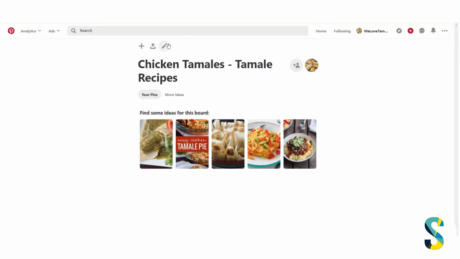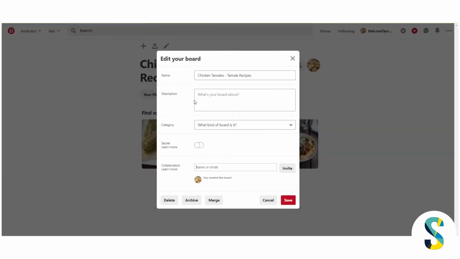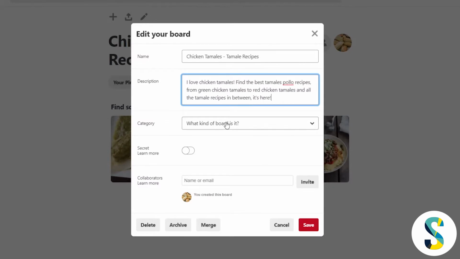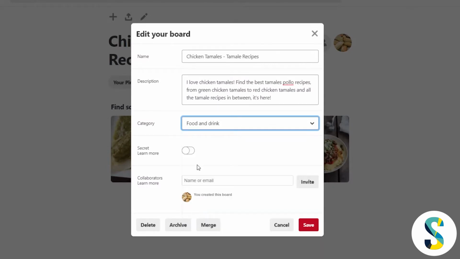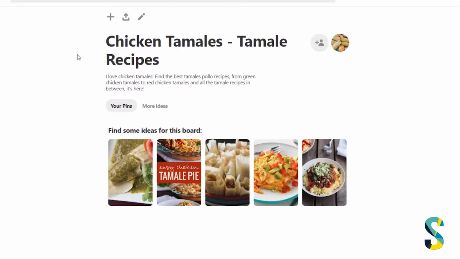I also want to go ahead and make a description. So when you first create the board, it just lets you put the title, but we can give people more information about what's on the board by making a description. Okay, so I've created a description and now I need to say what kind of board it is. It is food and drink. I'm not going to make it secret. I can also add other people to the board. Like let's say that I wanted to add a collaborator or a friend who's also into tamales to my board. I could do that right here. So I'm going to go ahead and click Save. Now my board is all set up and it's ready for me to start adding pins to it.